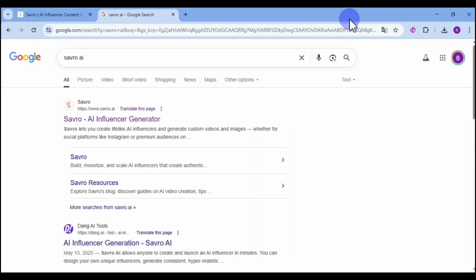Hi everyone, today I will show you how to create your own AI influencer for Instagram. It's no complex prompts, no coding, just fast results. In this tutorial, we are using Zepro, a platform that lets you design a hyper-realistic AI model that can generate photos and video and even monetize them.